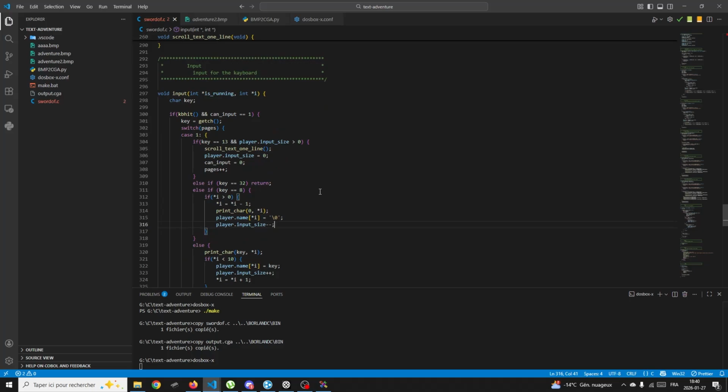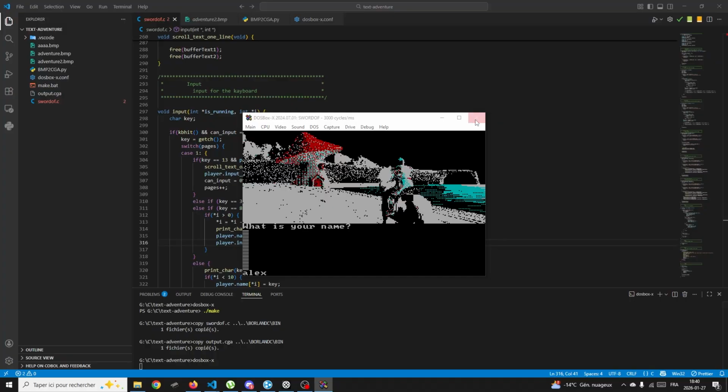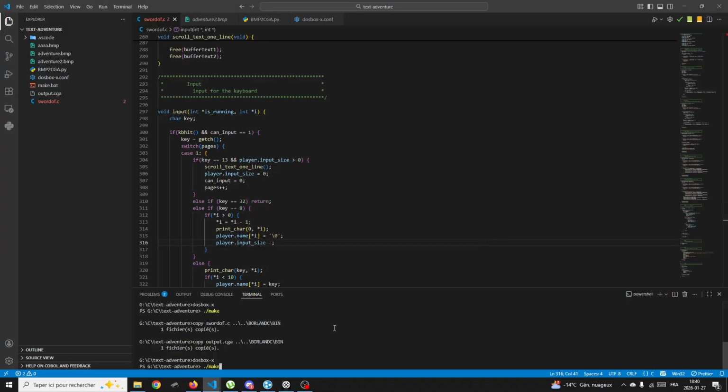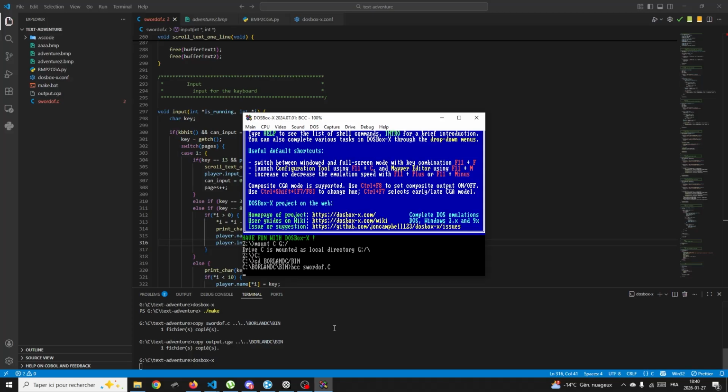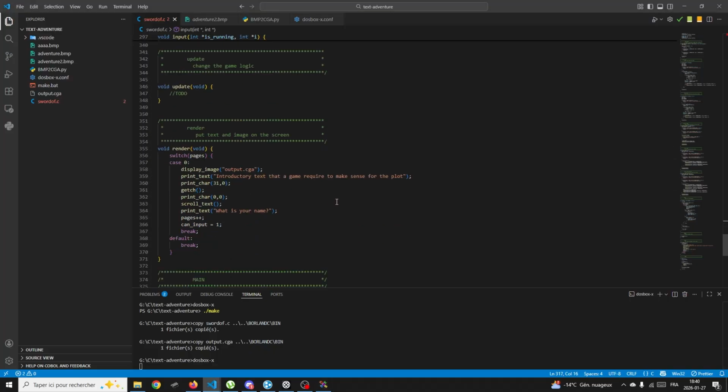It should be able to enter my name correctly now. And it should scroll the text one line. Alright, so enter the text. What is your name? My name is Sam. So Sam has scrolled once. We see that my name is here. Right, so next thing we're gonna do is now we have a name.